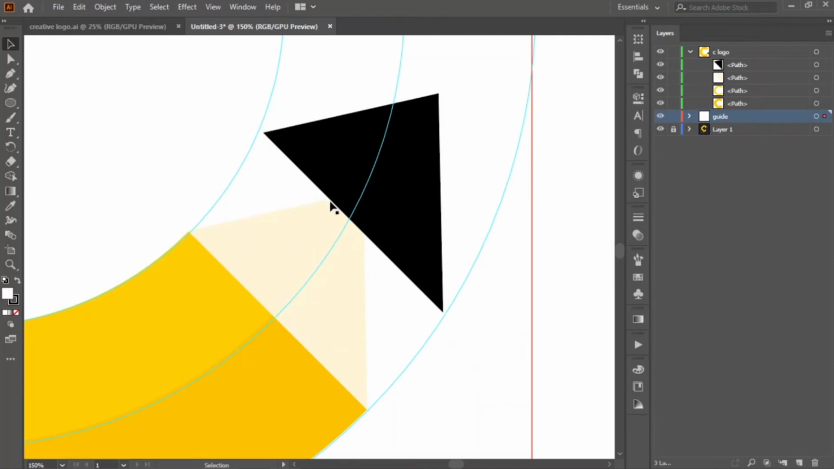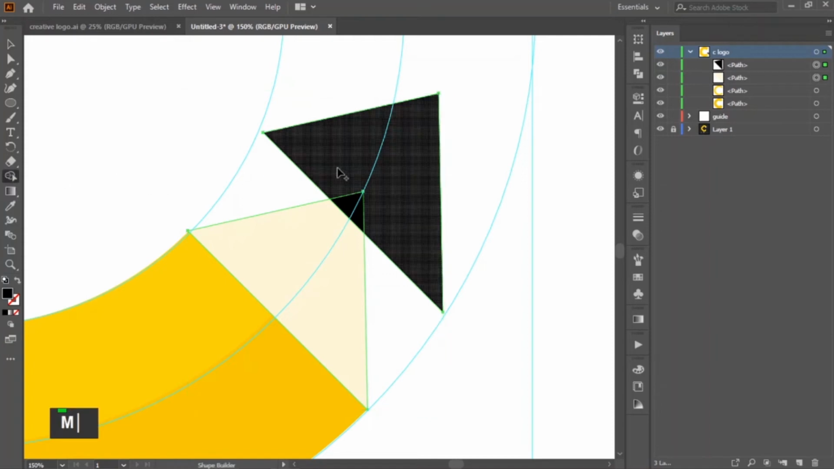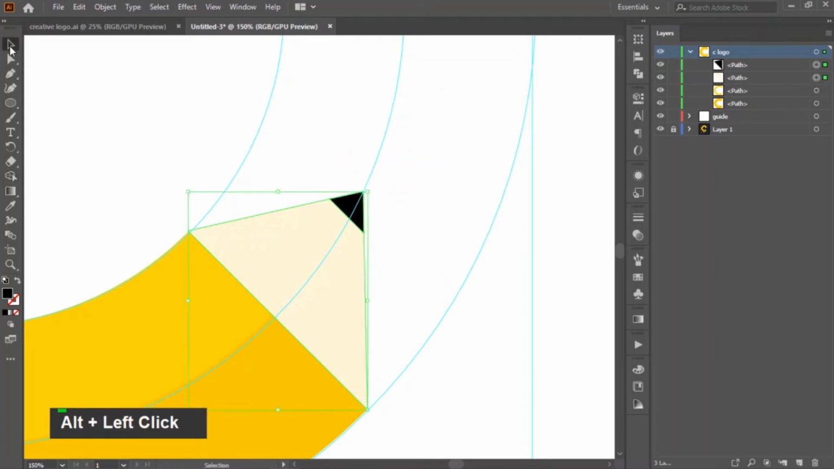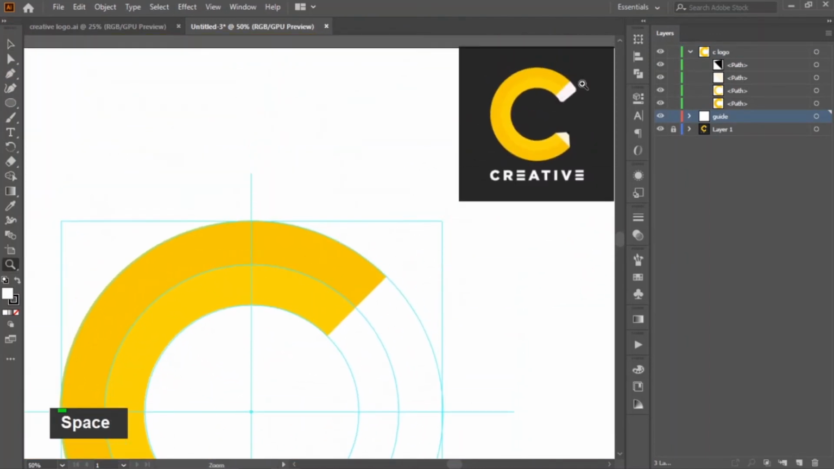Now we only want this part, right? So select these both by holding Shift, okay, and then Shape Builder tool or Shift M. So remove this part by holding Alternate and then click. There you go. You got this. And then we're going to do this part, the rubber part.